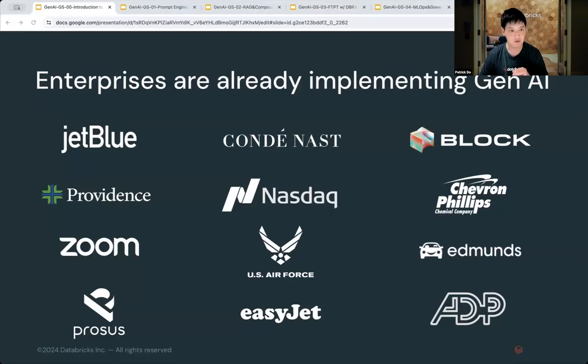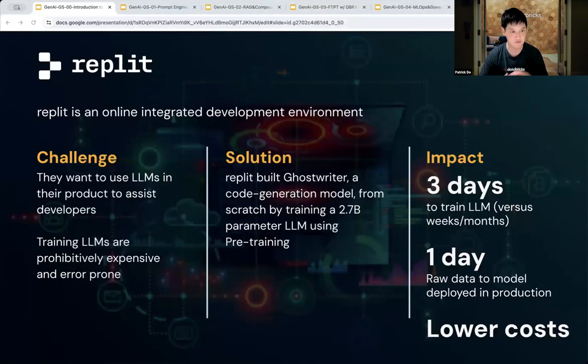So to highlight a few, one of them is Replit. I don't know if you're familiar with Replit, but Replit builds an online IDE. So if you're a software developer, that's an integrated development environment, right? And one of the big things that they were trying to do is help improve the developers by providing them with AI-powered technology. You're probably familiar with things like copilots, right? And that's what they were trying to do.